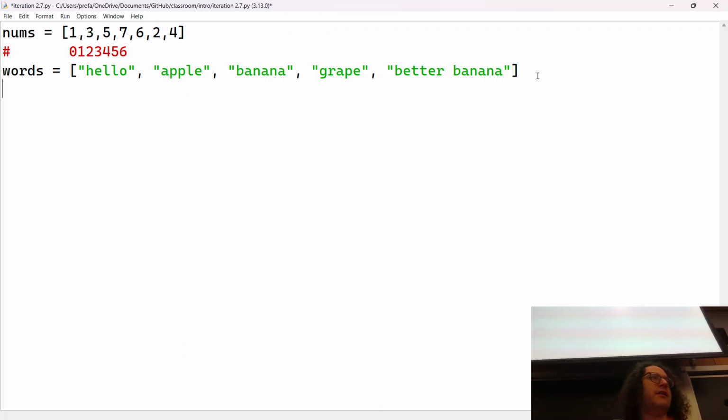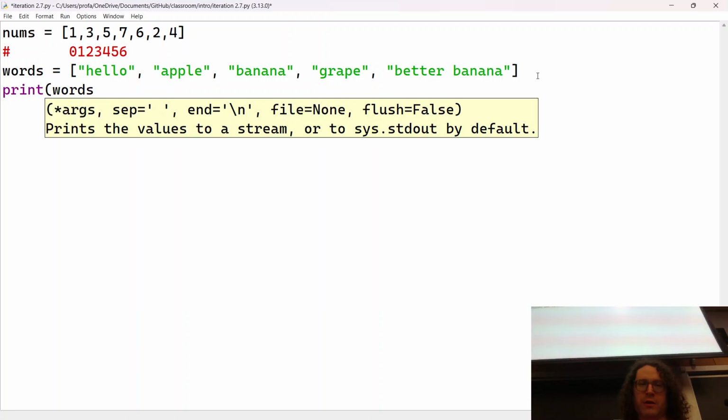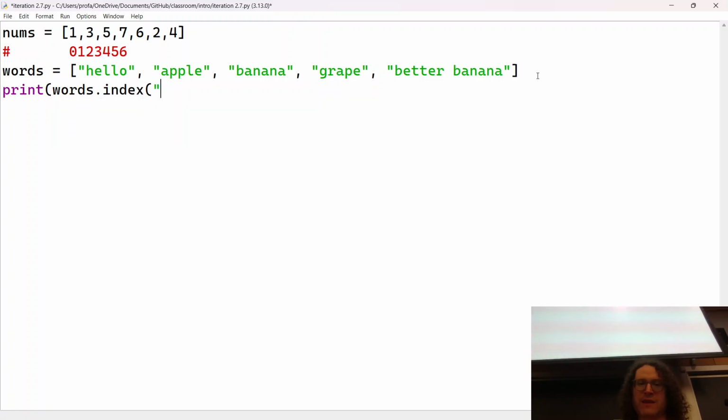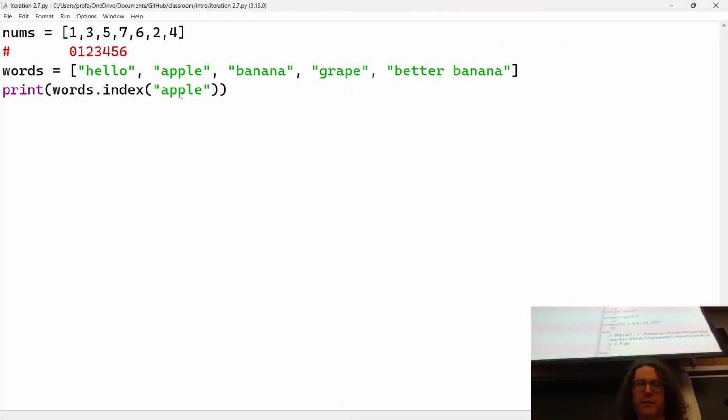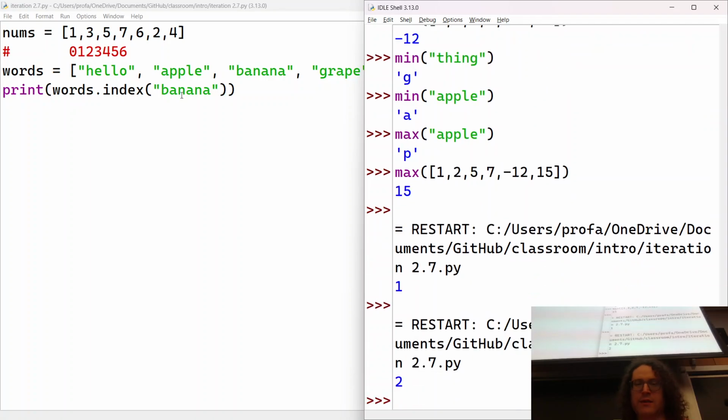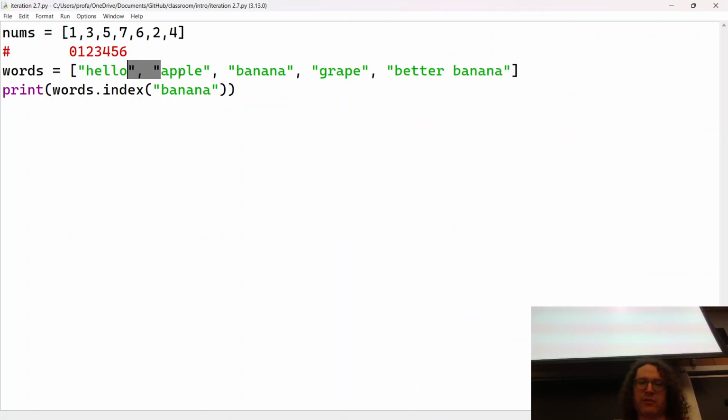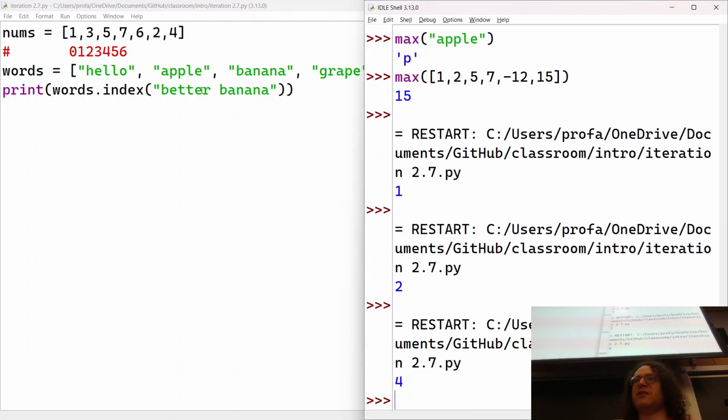It doesn't really matter what it is for the purpose of the demonstration. If I ask for words dot index, I can ask for the index of something. So I can say, give me the index that corresponds to apple, and it'll say index 1. If I ask for banana, it'll say you can find banana at index 2. Index 0, index 1, index 2. If I ask for better banana, which is a completely different thing than a banana, apparently, it's going to be index 4.